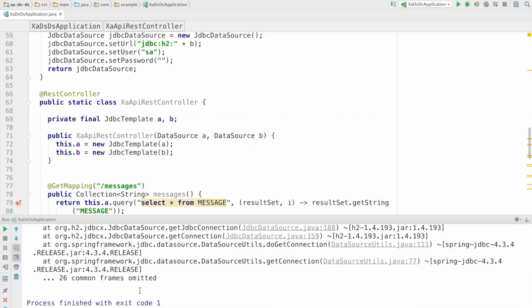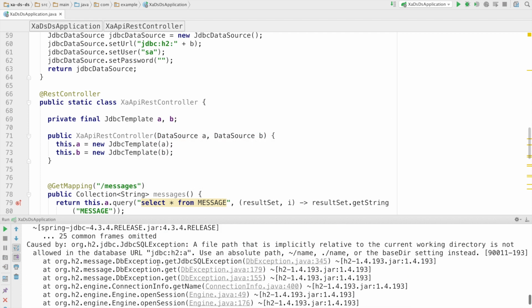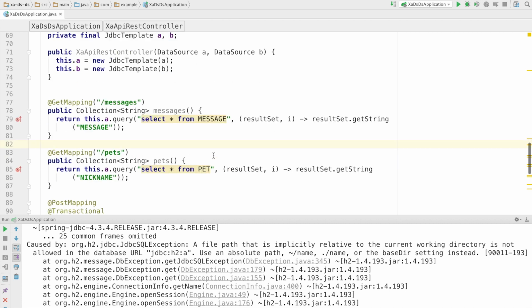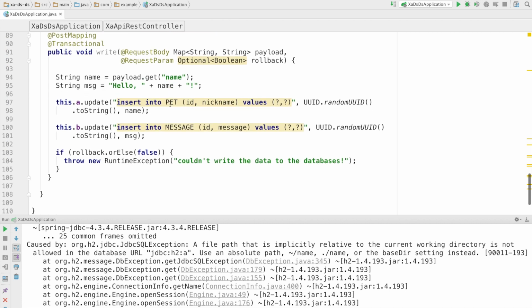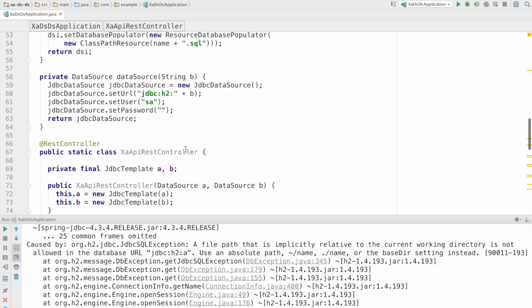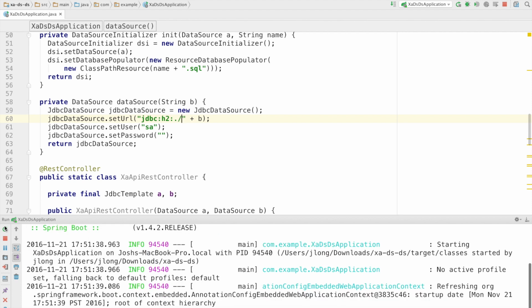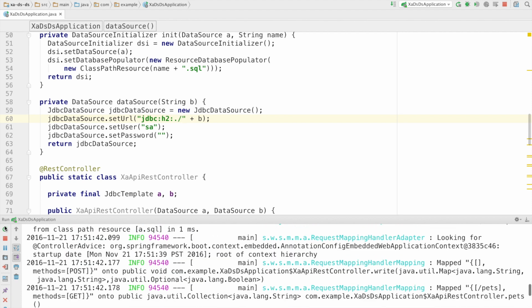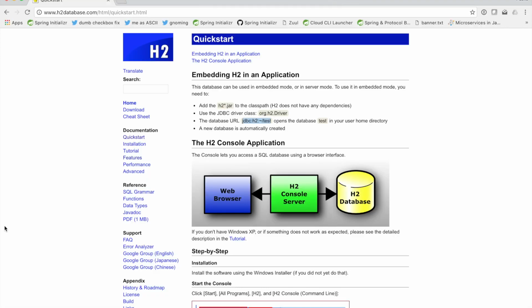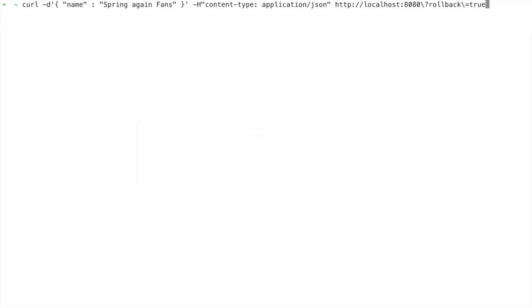Now, what is wrong? Our JDBC URL isn't correct for the file type, so we can say just store it in the local file system in the same directory as the one that's running this process. Okay, it's up and running. So curl a name, hello spring fans, same as before, except slightly different. We're not going to roll this one back, not yet anyway.